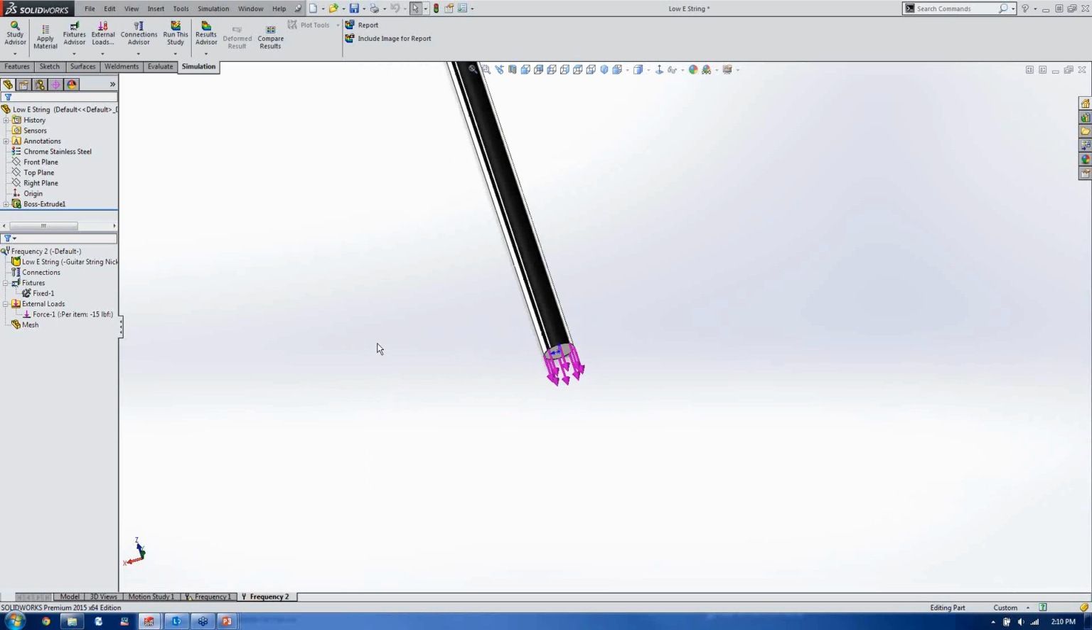Now, SOLIDWORKS Simulation is a finite element analysis tool. So what it actually does is it breaks my geometry up into a mesh of finite elements. And then it's going to solve by creating a stiffness matrix and a series of differential equations to actually output my results here.